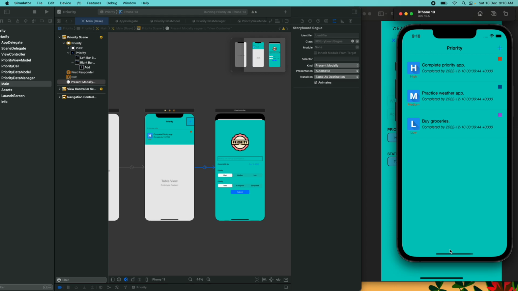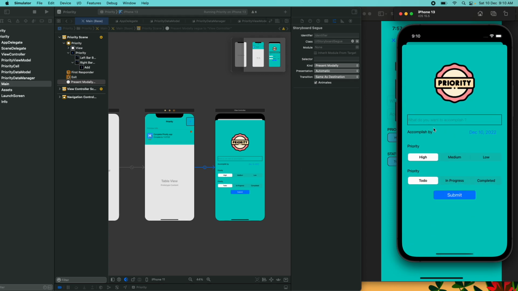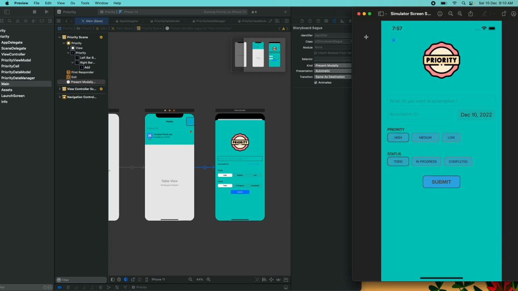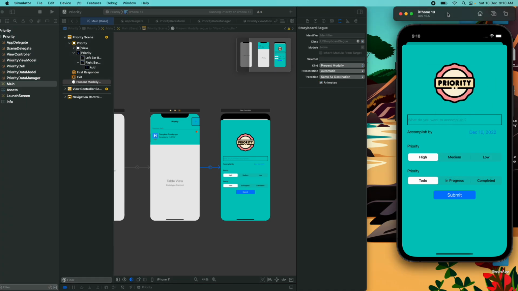So this one is really cool. So let's use that, and then we already have this screen created, accomplished by priority. We'll just create some outlets.